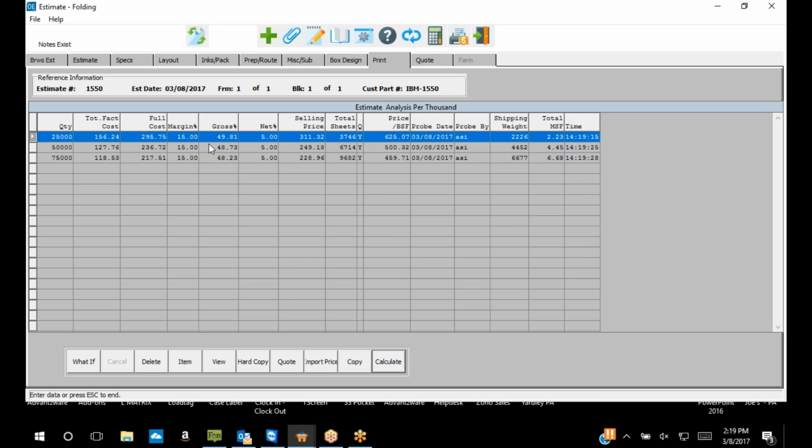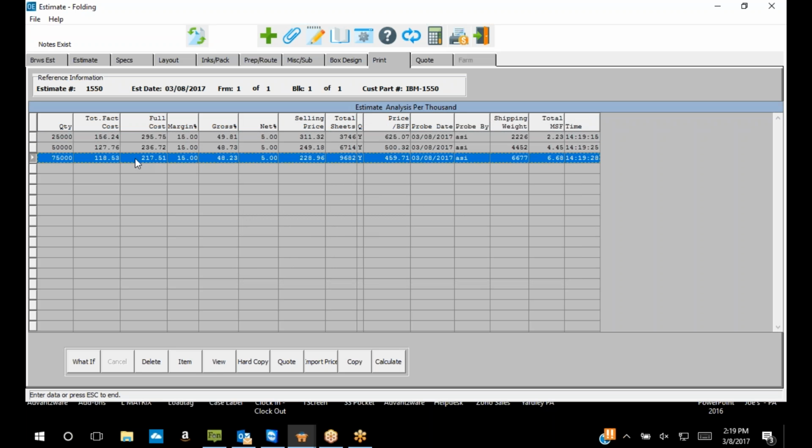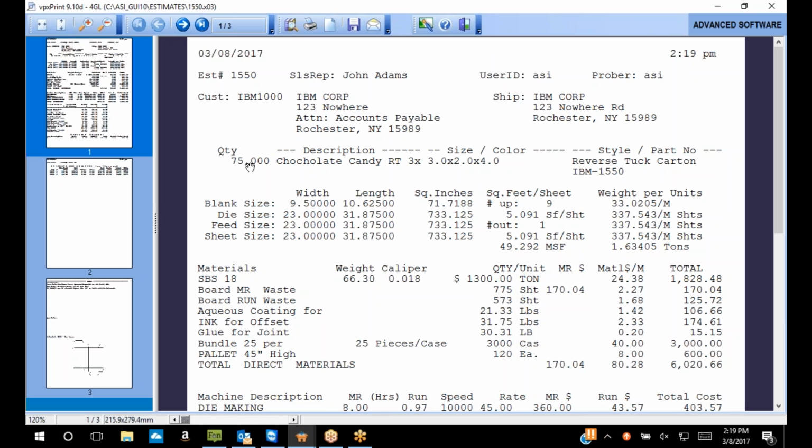So I've calculated that estimate, and I can view any one of these estimates just by clicking the view, or I can click the hard copy to print it out. If I click view, it's going to give me the details of that one item, including the blank size, the die size, the sheet size. Over here on the right-hand side, you're going to see it gives you the length, width, and the total square inches, but it also gives you the square footage. Right here, the total MSF is 1,000 square feet, and total tonnage.